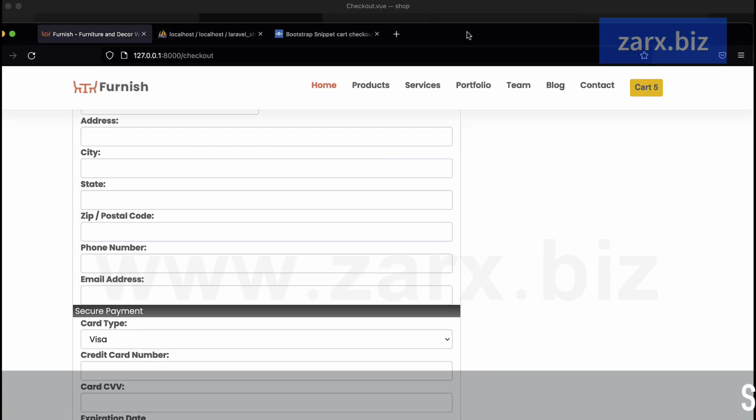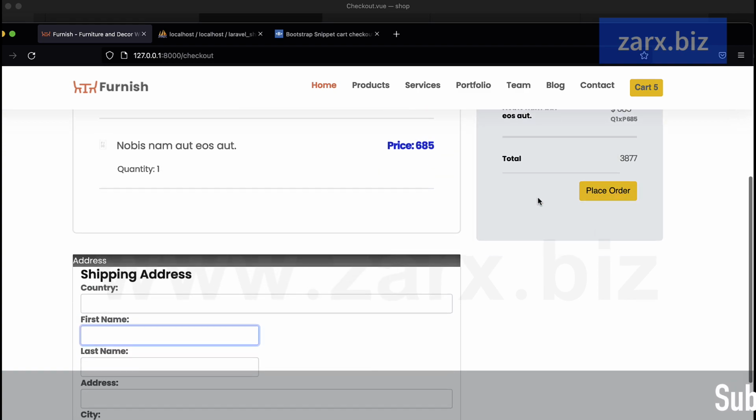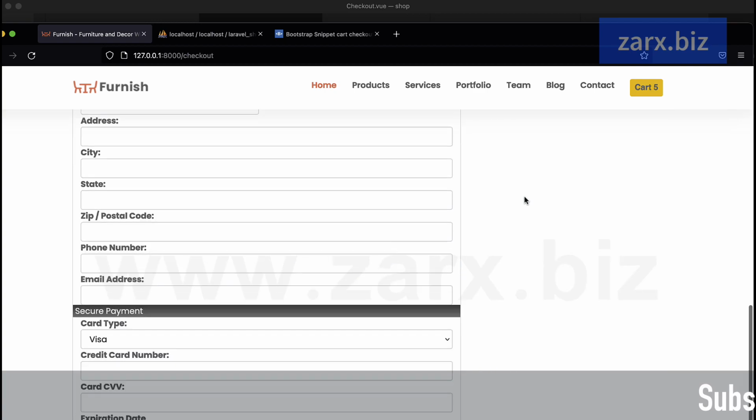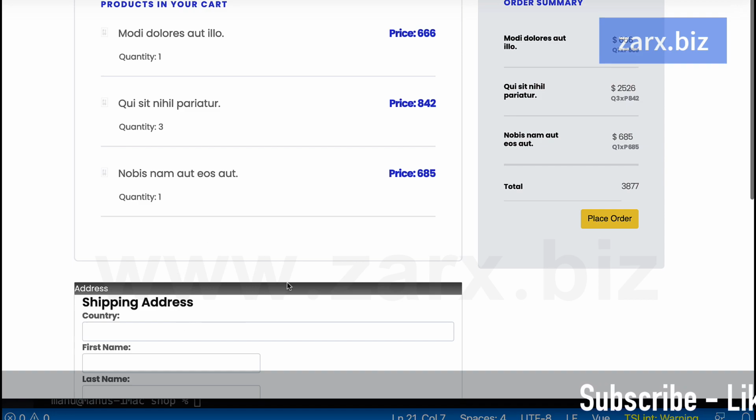So I'm going to remove this place order button from here because we don't need it here. All we need is that once the user provides these details and then clicks place order, then we go to Stripe and charge the user. I'm going to move this inside here so it will look a bit better.